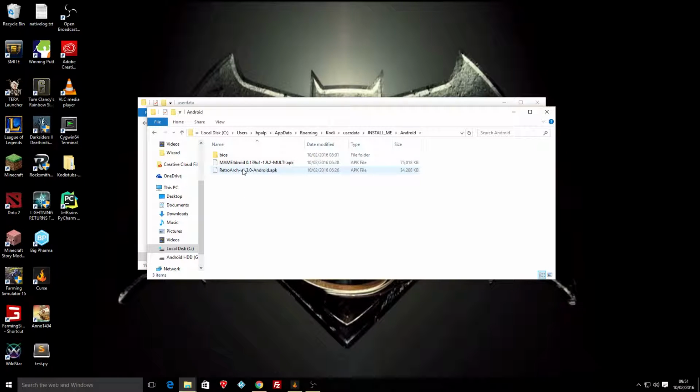Android's a little bit different. You've got the two APKs, you've got RetroArch and MAME for Droid. Just run them through your Android system, install them, and that should be it. You've got your BIOS files, which I will update at some point.